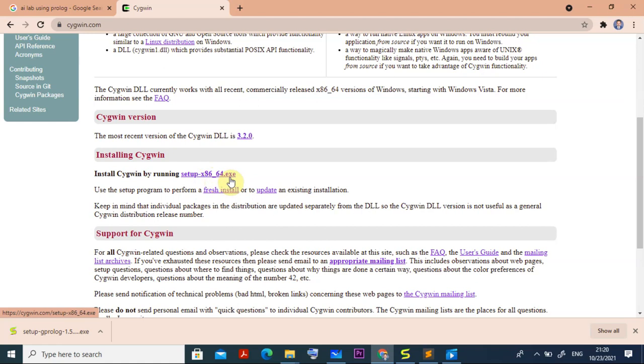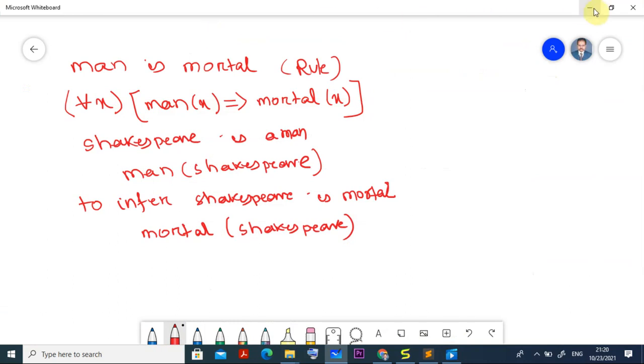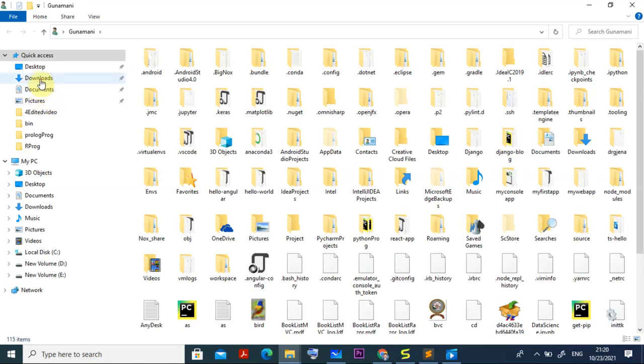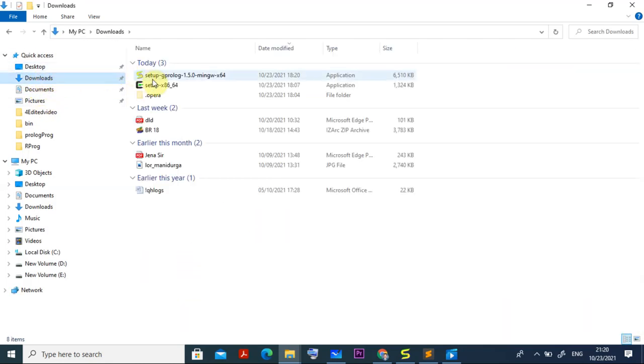After it is downloaded, it will be there somewhere. I will show you where it is downloaded. It is already downloaded and available in my downloads folder. Opening downloads, you can find setup x86_64. Then how to install? Just double click and choose the location where you want to put it. In my case, my C drive is already filled up, I already told you long back. So I will put it in the E drive, where I have already installed it.